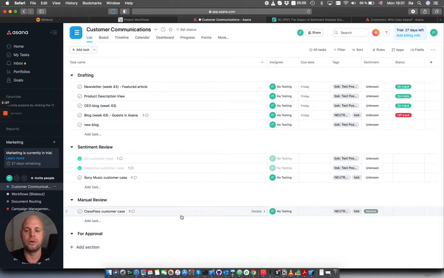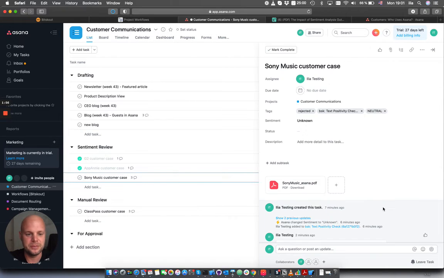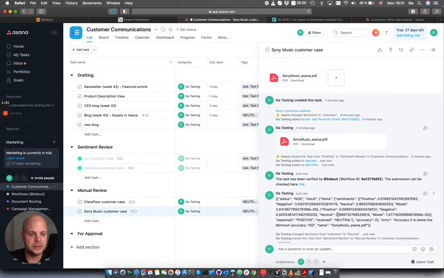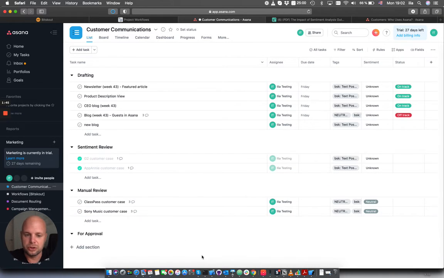I think the person who wrote the draft maybe has to add some more elaborate ways of positively mentioning the customer. In this case, Sony Music, let's see, same thing, it's neutral. And as you can see, it's written in mostly neutral language, which maybe was the case because it was public information, or maybe not. In any case, it's worth checking whether it was intended or not.